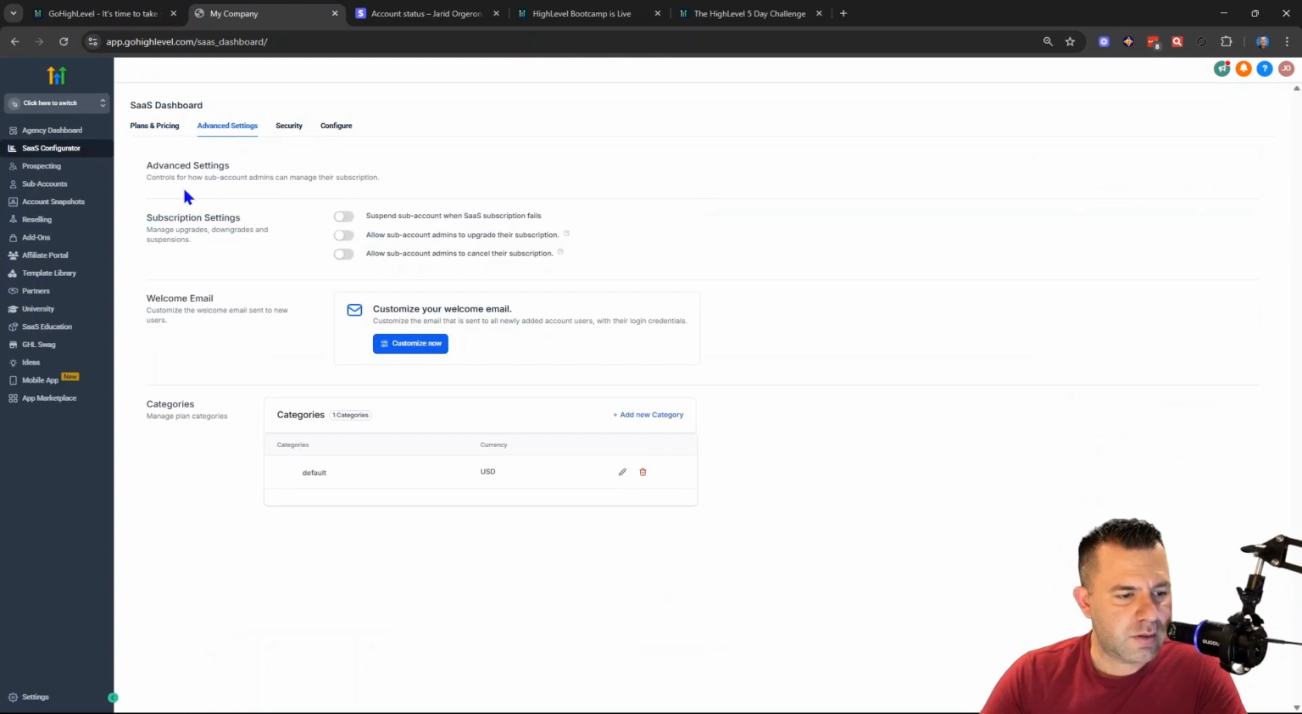Advanced settings for each one of these controls how Subaccount admins can change their subscription. So this suspends Subaccount when SaaS subscription fails. Basically, if they don't make their payment, this will automatically suspend their account. So they won't be able to log in and do anything. This is the Subaccount level.